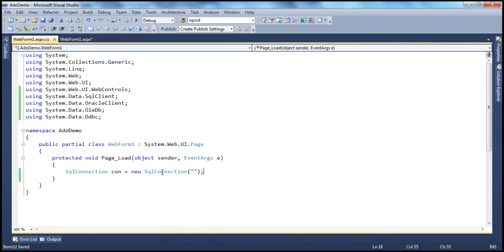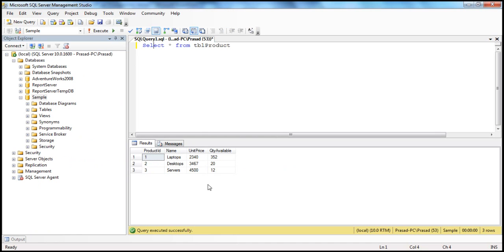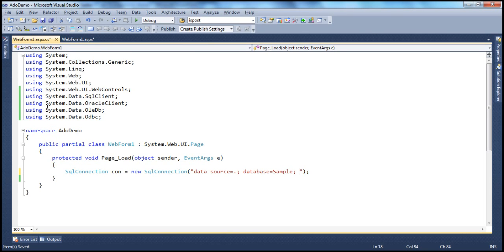You have to provide that information to this connection object, otherwise it will not be able to connect to the SQL Server. So I will use the data source property, and data source is equal to dot, which means connect to a local instance of SQL Server. Database is equal to sample. If you look at the database here within which we have our table, it's the sample database. And I'm going to specify integrated security is equal to SSPI. What does this mean? This means that I'm using Windows authentication to connect to the SQL Server.